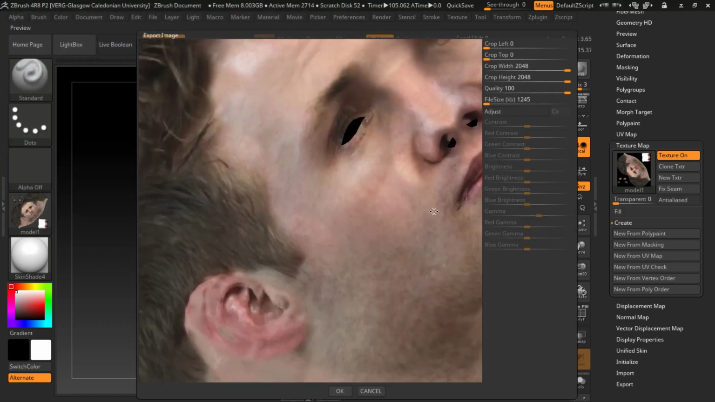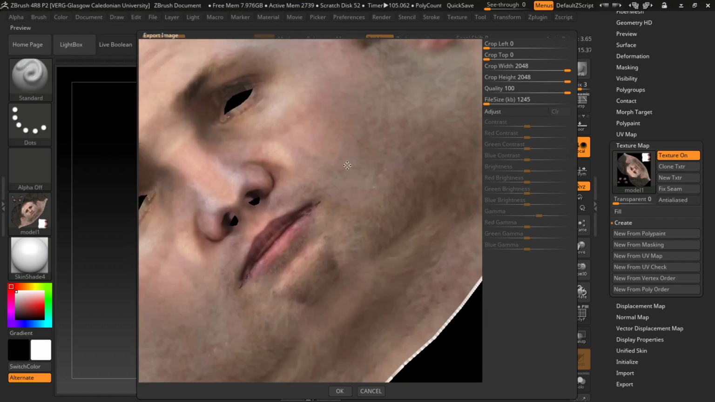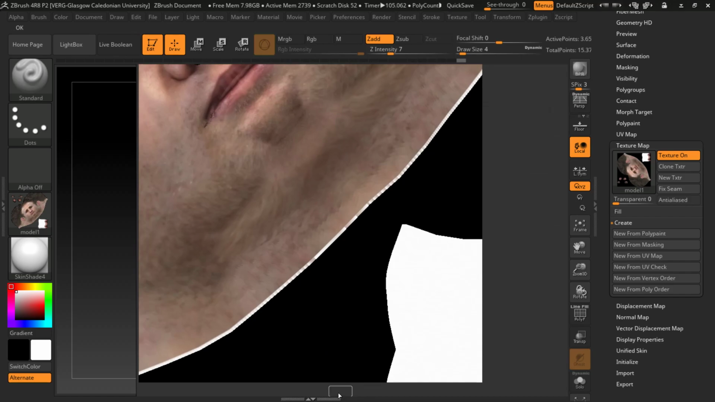Yes, and you can see that's my texture, the model. Hit OK.